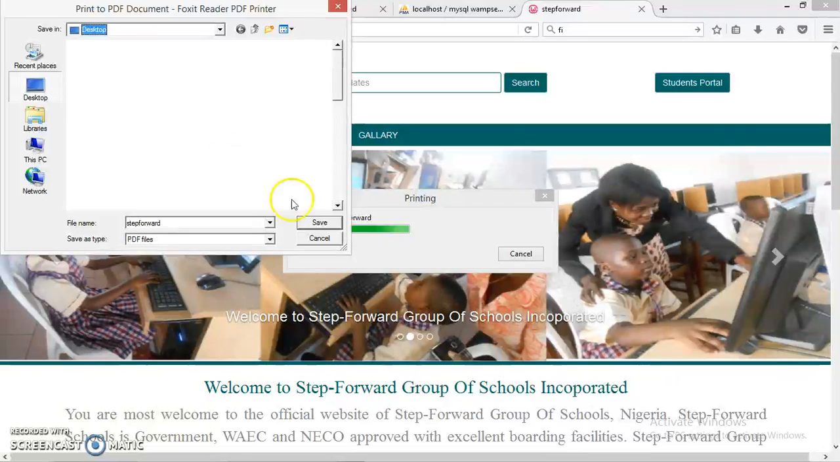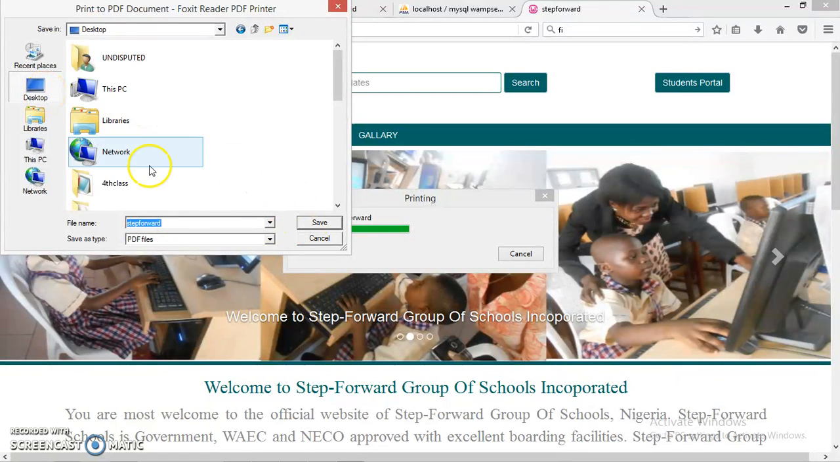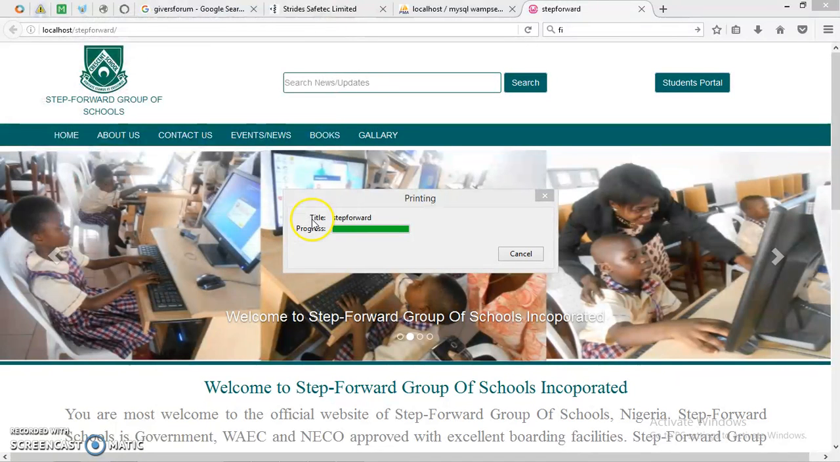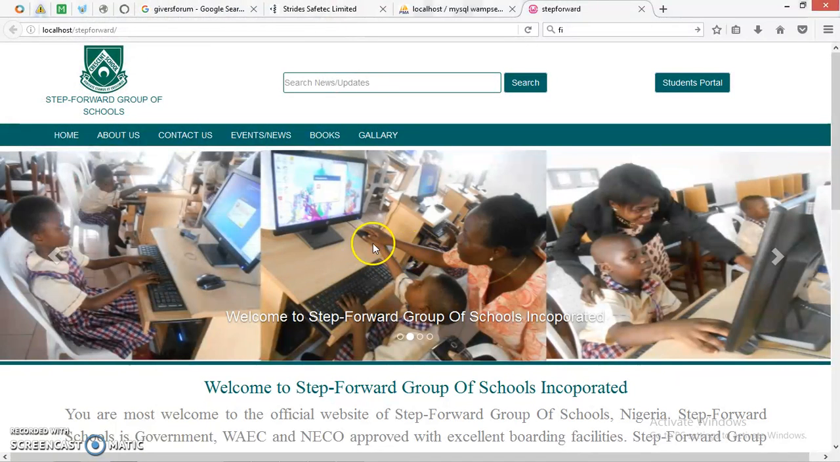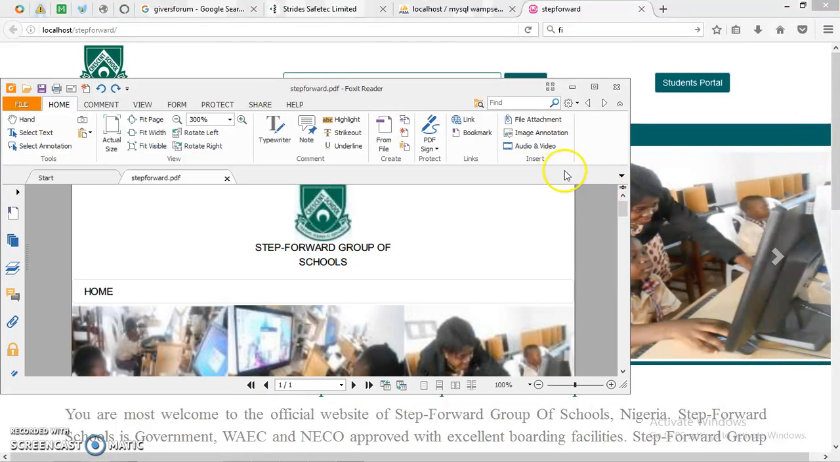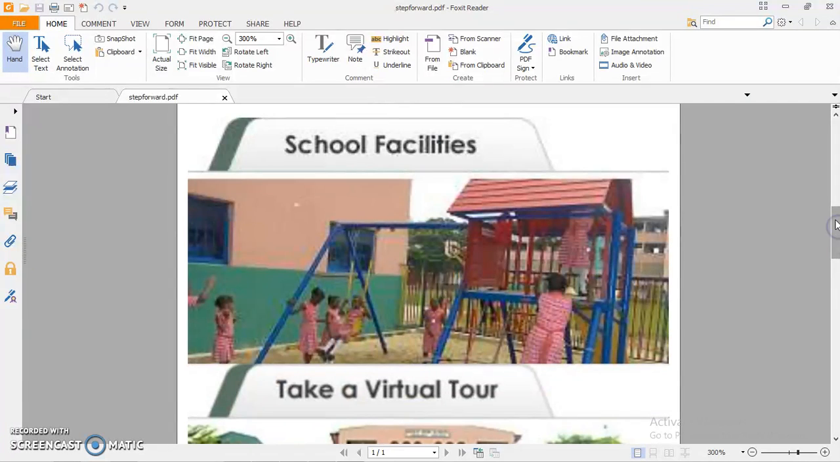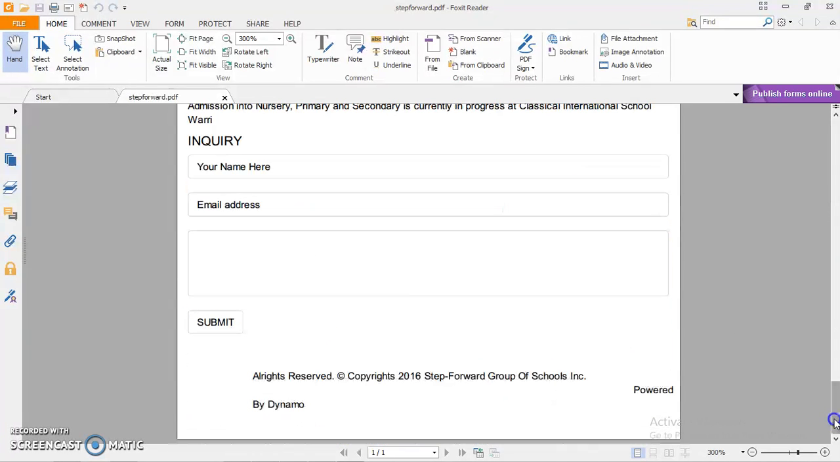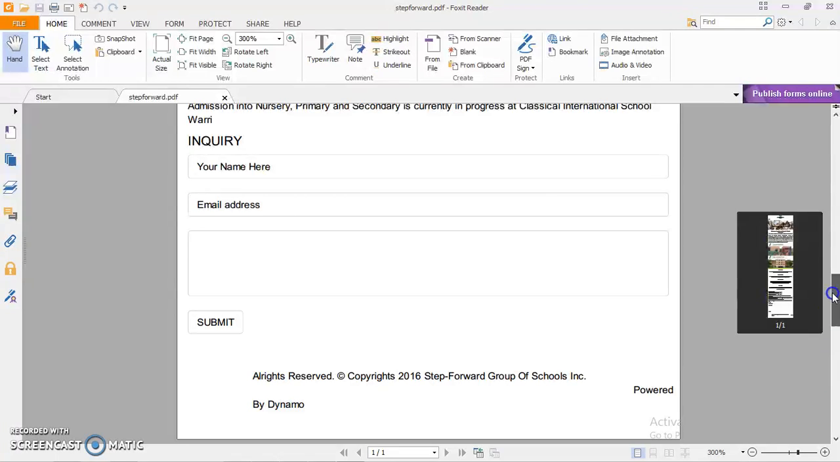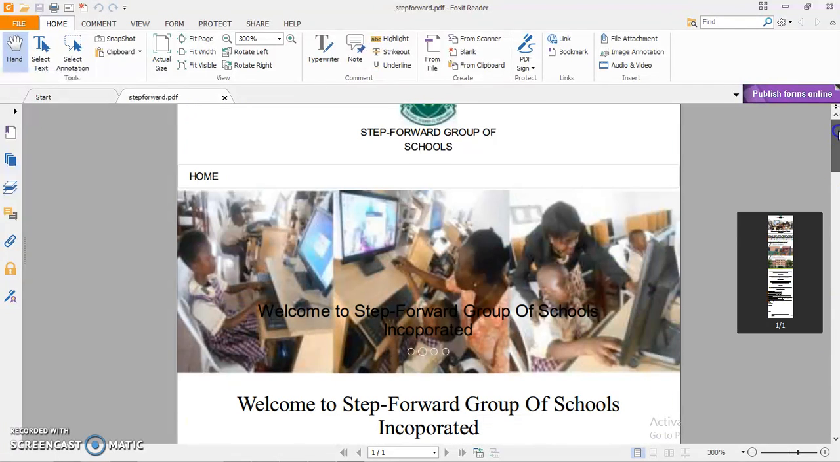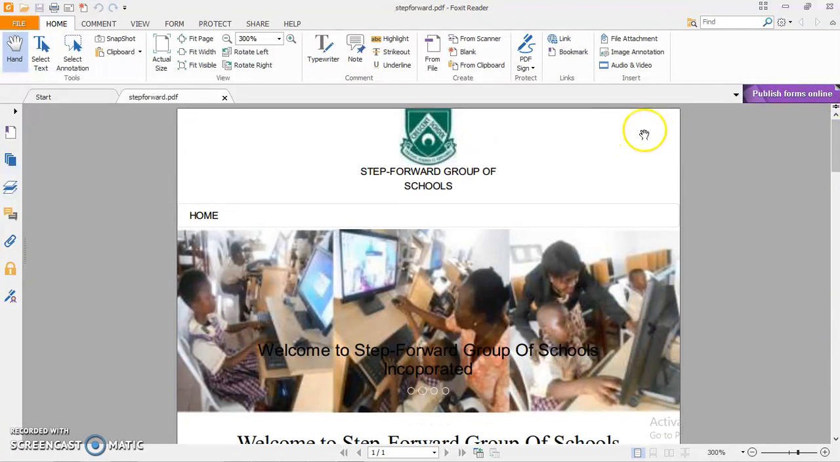Now the next step is to choose where you want to save to and give it a file name. I want to save to desktop, so I'll save. Alright, now let's wait for our document to be opened. Okay, now on the document, there is no footer information, there's no time and date at the footer, and there is no URL or the address of the page you printed from.